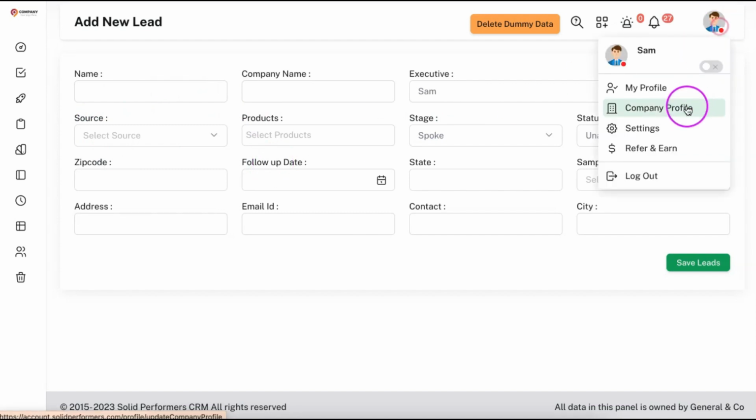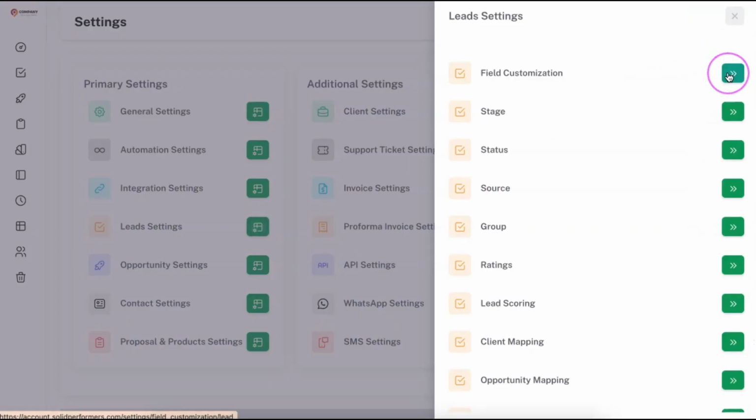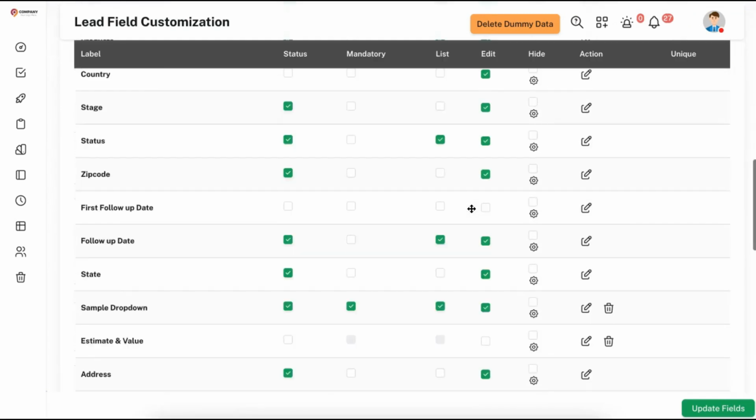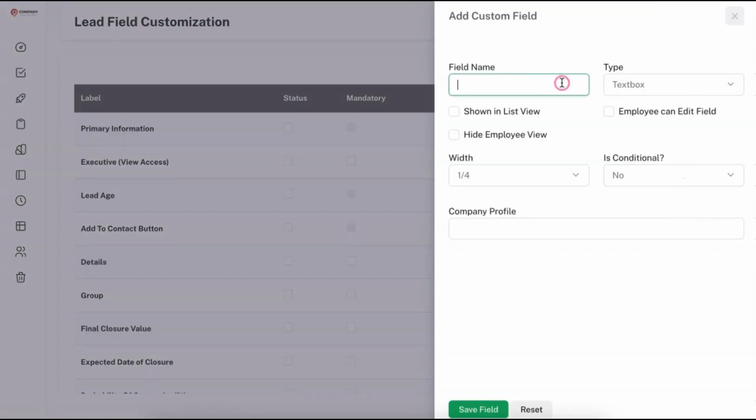In order to do that, go to settings, and in here under lead settings, we have provided you with the option to customize the fields. So under field customization, all the default fields will be available. In case you want to add a new field, you can add a new field and you can keep the name of the field.